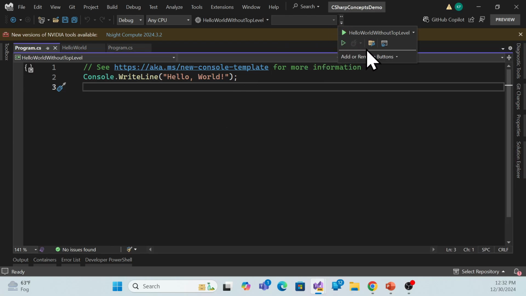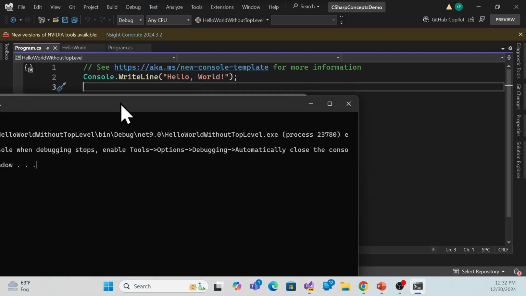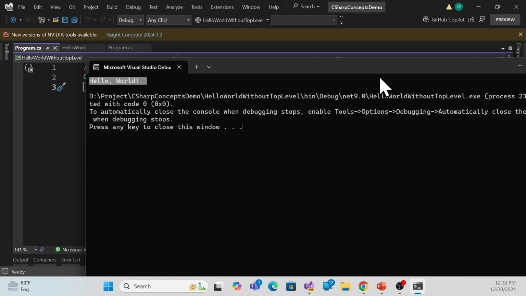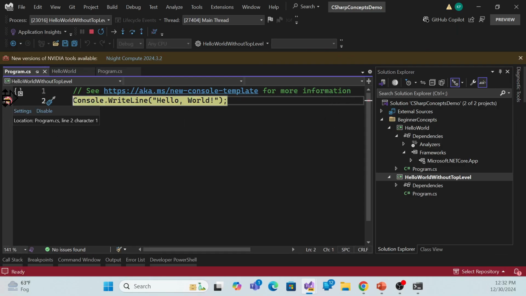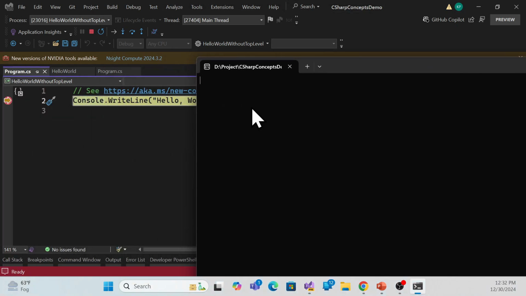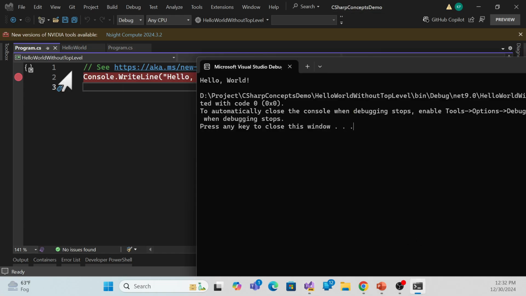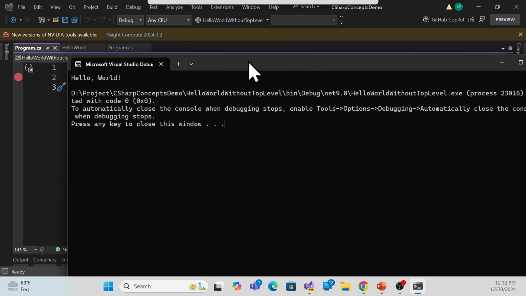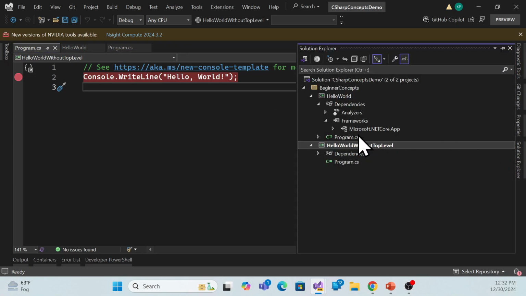Let me run this one again in debugging mode. You will get the same output, Hello World, and you can also debug: put a breakpoint and run again in debugging mode. Once you debug, it reaches there, but there is nothing there. Once you press F10, you will see the output. This is actually different for this one. So that's all for this session on the agenda.